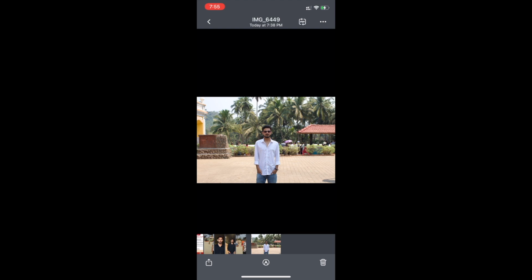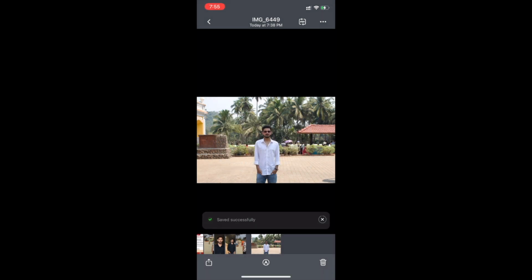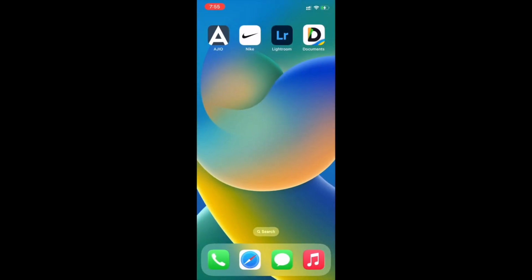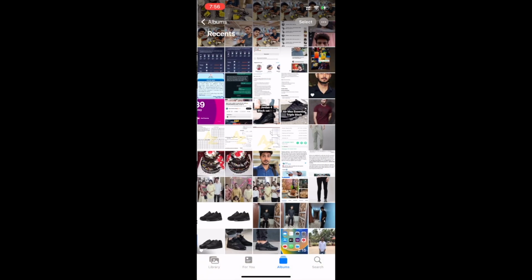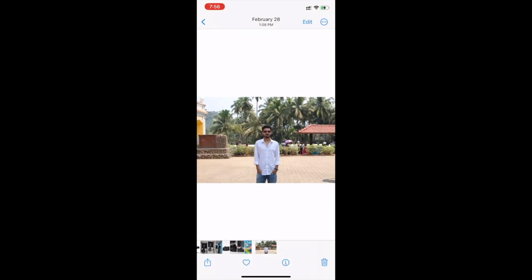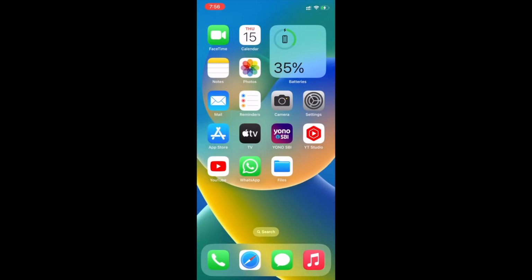Let's save this image. Click on Save icon. Now click on Save Image. Click on OK to allow it. Now go back to home screen. Open Photos app. Here I got that photo. Now you can easily transfer your files from PC to iPhone.